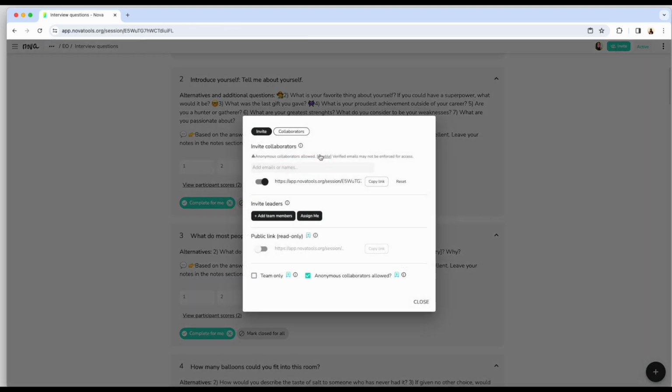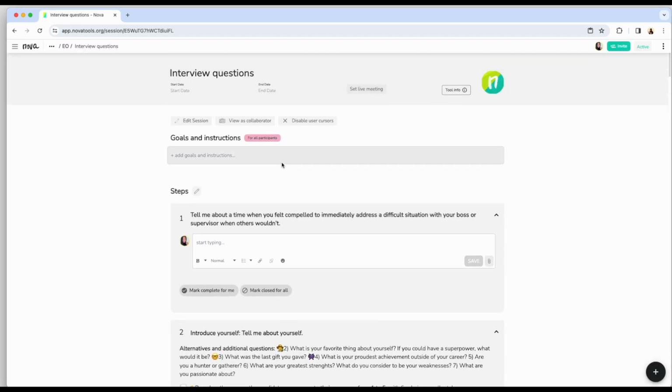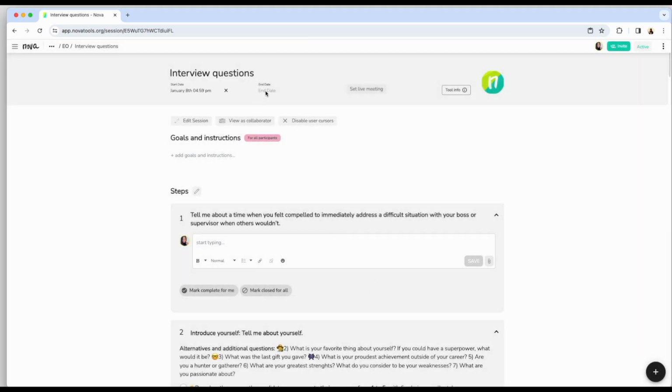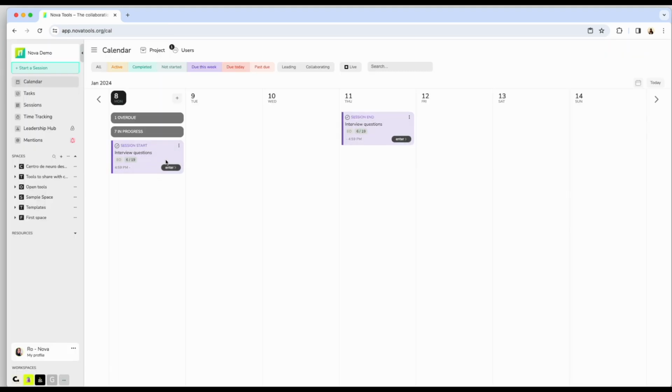Remember that you can invite your team like this. Share this link. Secondly, remember that you can add a date for the interview so they can see it on their calendar. And thirdly, that you can add a due date so everyone involved provides their notes.